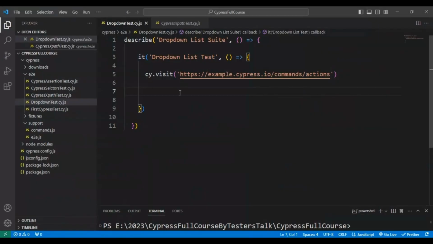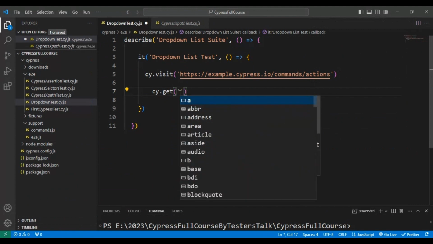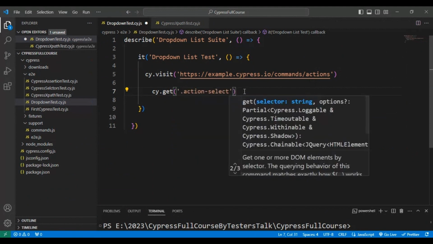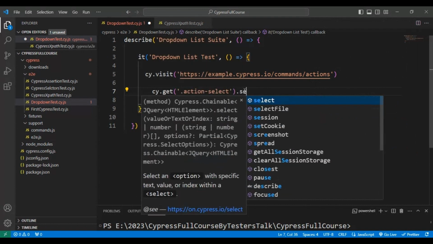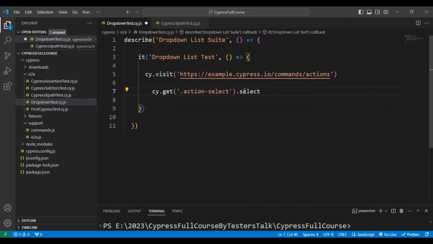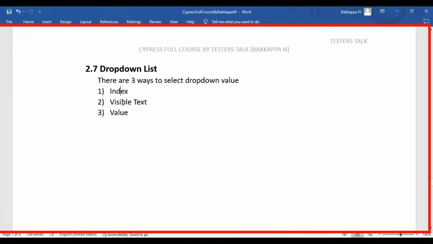So simply I will use the cy dot, here I'll say get. So I will add the selector here, and after adding the selector, simply I am calling the method called select. So here I can pass index, visible text, or I can pass the value.